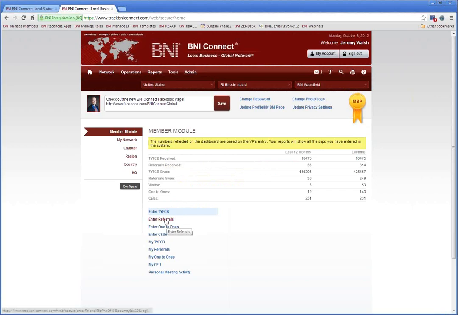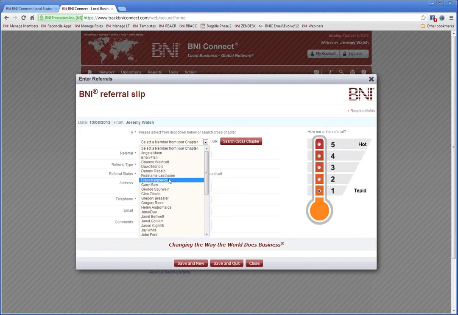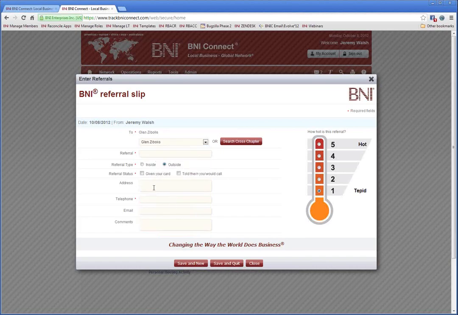Similarly, we have referrals. And we have the referrals, and we can choose who we want to give the referral to. So let's say I have a referral for Glenn Zabolis in my chapter, and I have the referral that I want to give him. So the referral's name is Bob Jones. Whether it's an inside or outside referral, obviously an inside referral is when you're referring yourself to the other person, and the outside referral is when you're referring anybody else besides yourself to that person. Whether you've given them your card and or told them you would call, you do have to choose at least one of those two options.